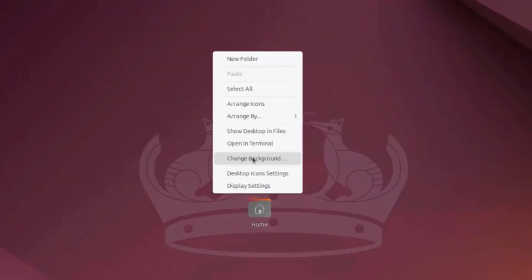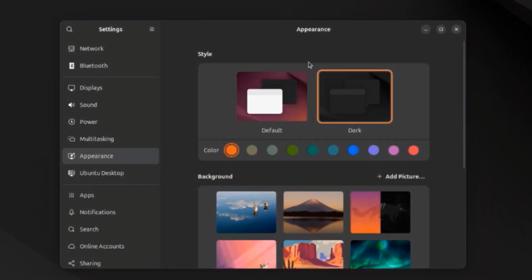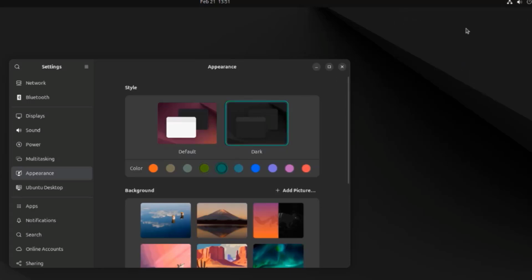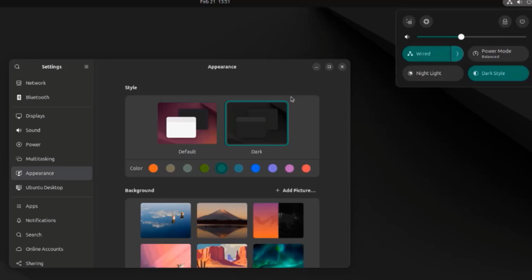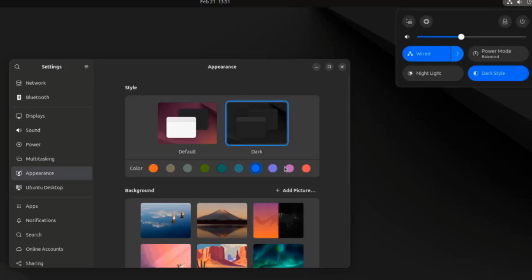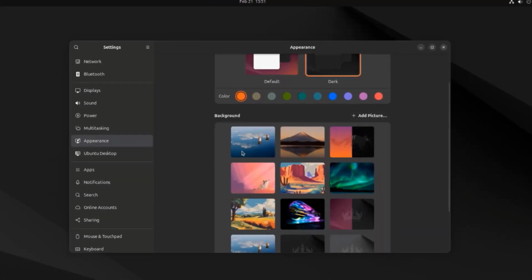I'll right click the desktop and I'll select change background. So I'm going to change the theme to dark theme. So this is appearance and this is the default color theme. I'll change that theme to the other color. I'll leave it as the default color. So these are some of the wallpapers.